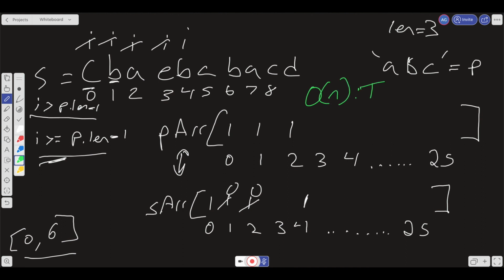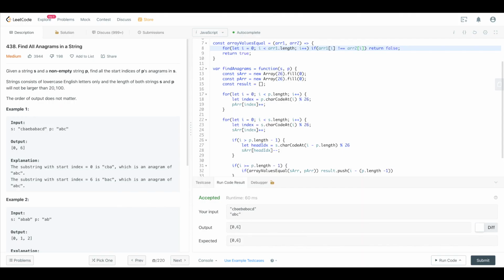And then what is our space? Our space is also going to be O of n, because we're going to return a result array that worst case every element could be a match. Like if p is just the same thing as s, we could have a worst case of n. And so time and space is O of n, which is pretty good. So that is Leetcode 438, find all anagrams in a string.